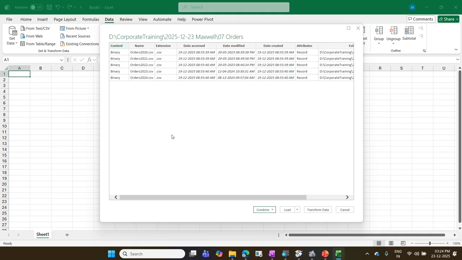And there are 4 options at the bottom: combine, load, transform, cancel. Tell me which I have to select here. Combine and transform. This one. But I recommend always transform data. Very good. Because combining first and then coming to transform is not better. First transform it, clean it up. There may be some problem. If there is a problem, solve it and load it. That's my suggestion: always transform and then load.